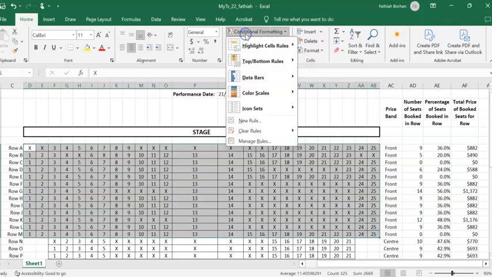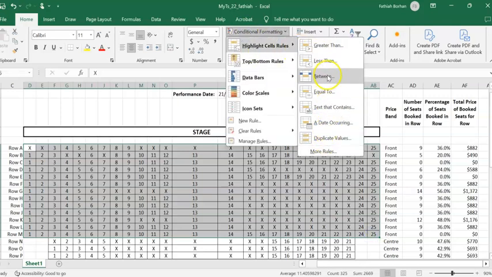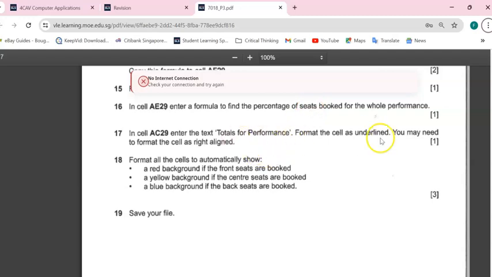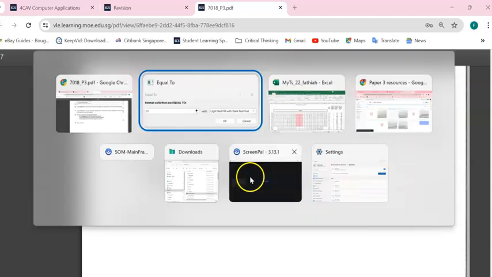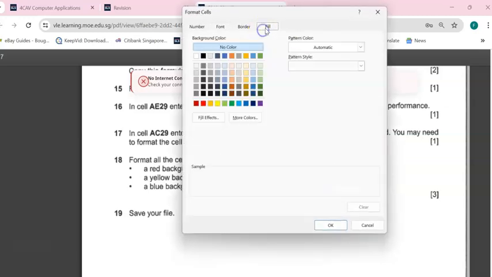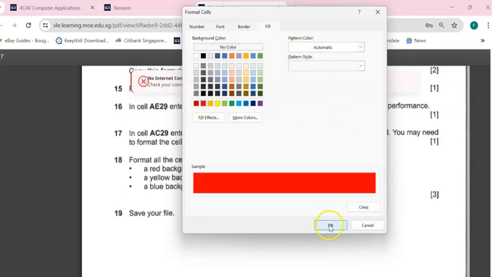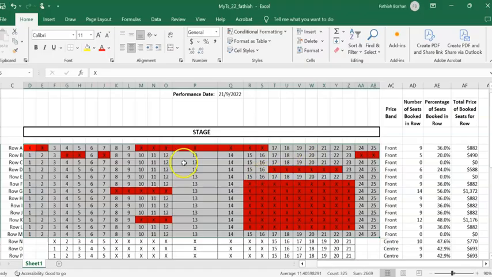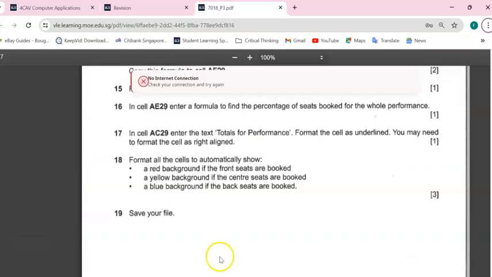Okay, and conditional formatting, highlight. Let's put equal to an X, right? Remember, let's put it as red background if the front seats are booked. So if it is equal to an X, let's put it to a red background. You can always custom format, go to the fill and put a red background. So you can have a light red or a very dark red. So we put that and then let's see the data. You see? So we only do up to the front. Let's do the second part.